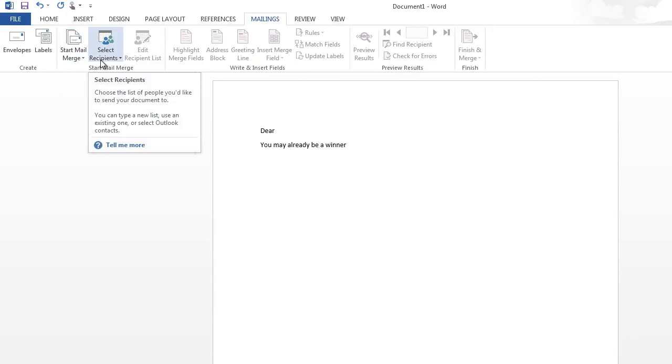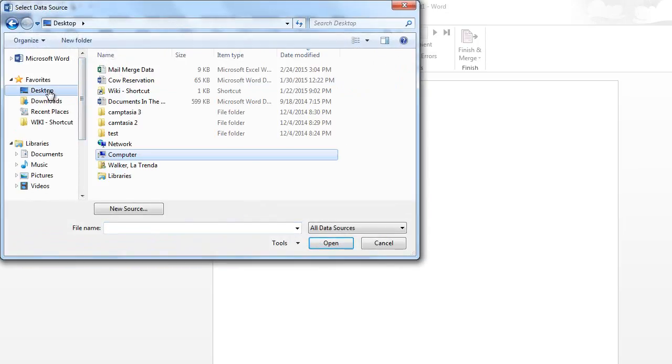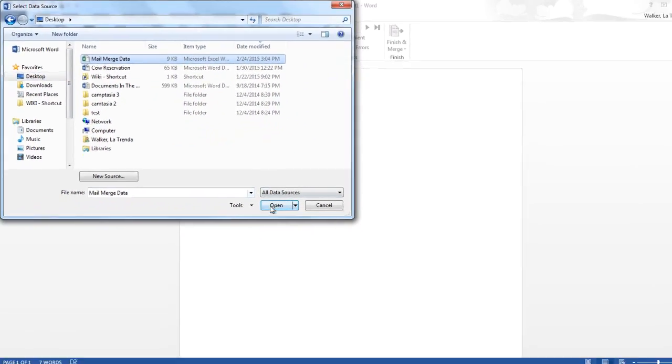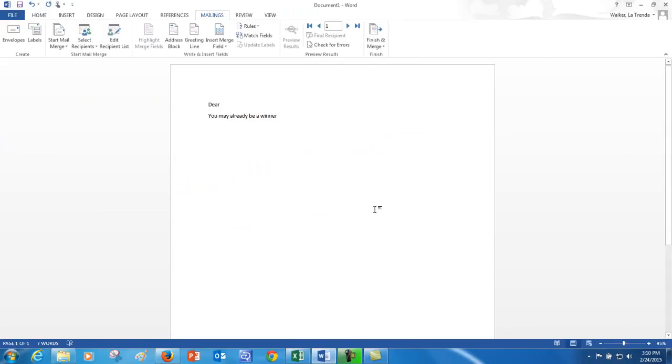My next step is to choose my recipients. I'm going to click the drop down, and I'm going to choose Use an Existing List. And I saved my list on my desktop. I'm going to click Open for the list. And if I had more than one sheet in my list, then those sheets would show, but I only have one sheet. I'm going to tell it OK. And now it has the information.